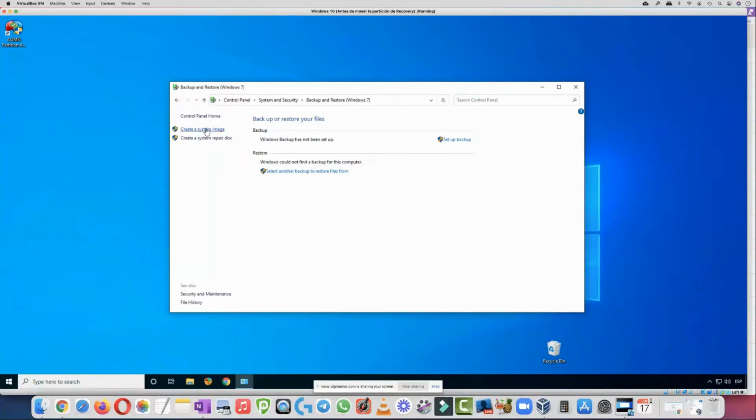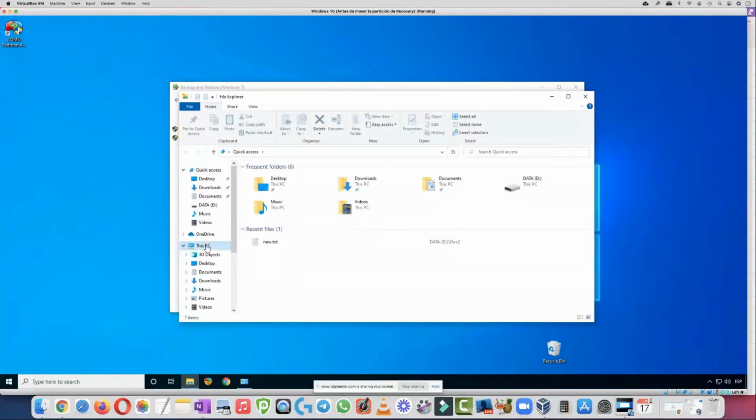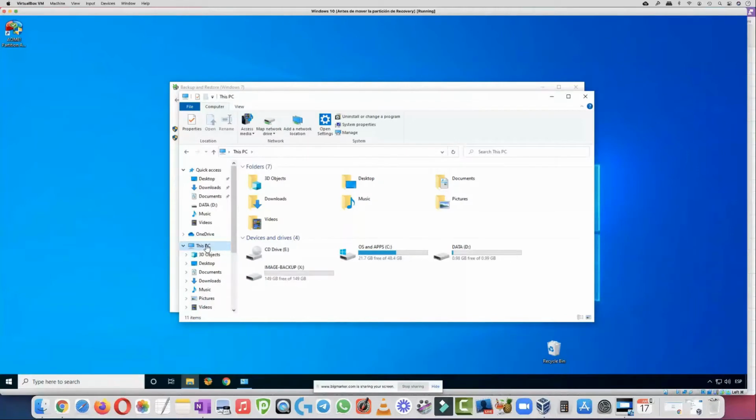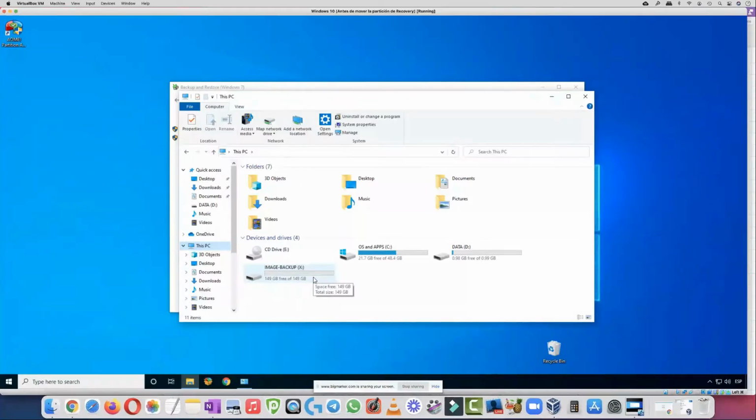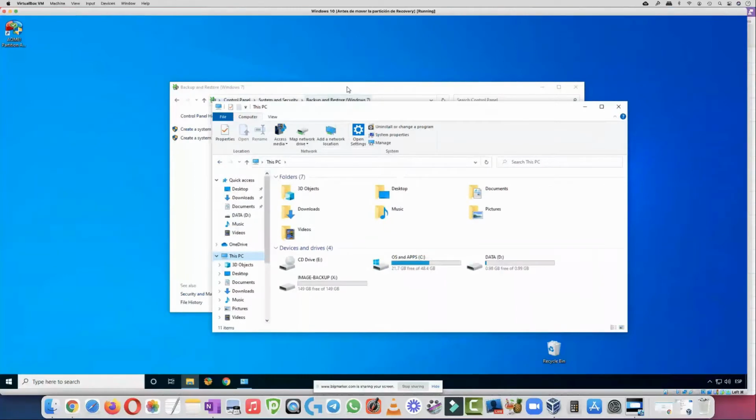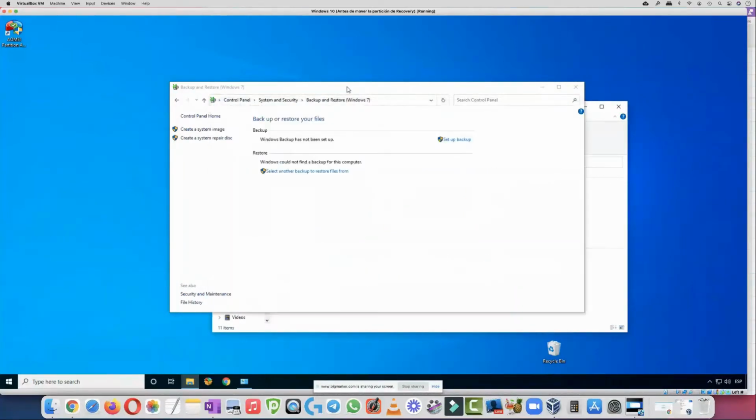So the first thing we're going to do is go to File Explorer, because you have to prepare for the backup. As you can see, I have a partition for Windows and the applications, OS and apps. I have another partition for data, and I have added a new hard drive to do the backup. I have a bigger hard drive. I think the internal hard drive is like 50 gigabytes, and this one is 150 gigabytes. So in theory, everything is set up in order to do an image backup, but as we're going to see, we can have some problems.